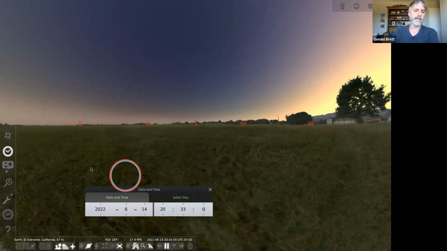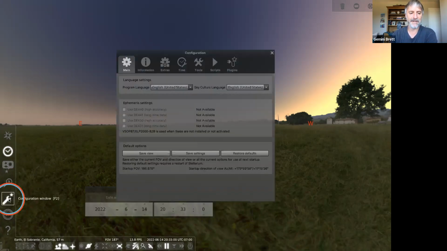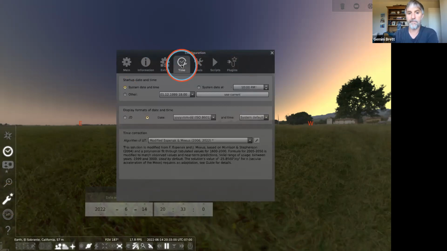Yeah, you know what? Because this is the location, date, and time video, perhaps we should do that now. There are many other menus that we'll be exploring here on the left, but I want to show you this configuration window. It's a good friend. So F2, or clicking the monkey wrench. And here's a menu tab at the top that says time.